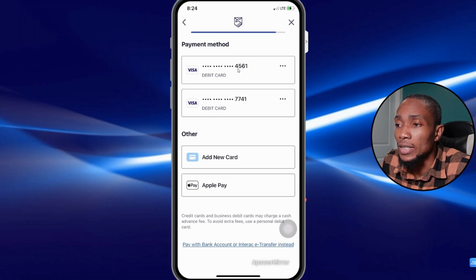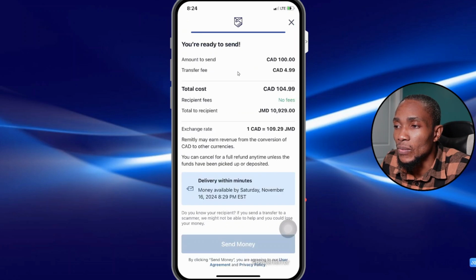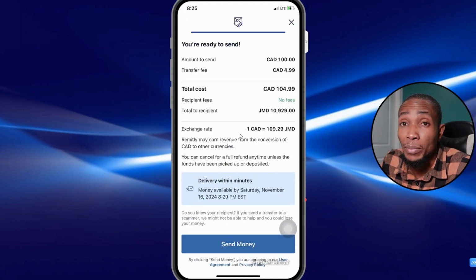So I'm just going to select an existing debit card, and then all you need to do is just hit send and the money will be available instantly in the bank account. I do not want to send any money right now. I just wanted to share with you how you could achieve this.